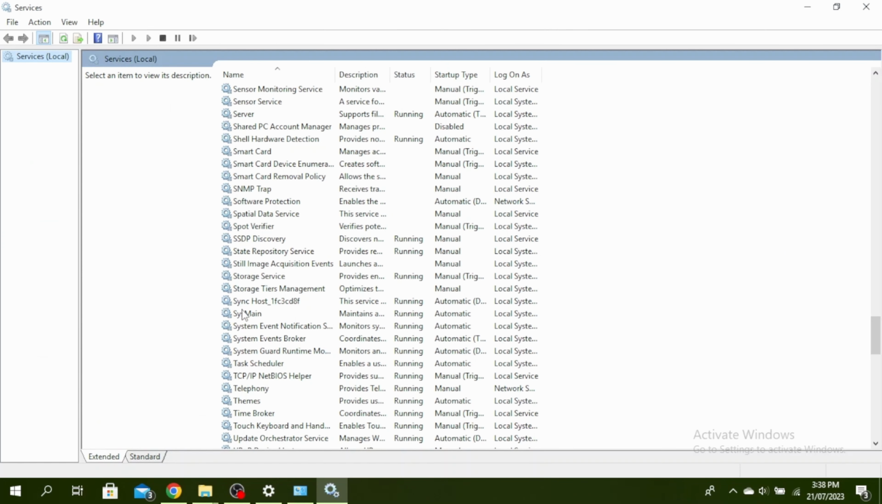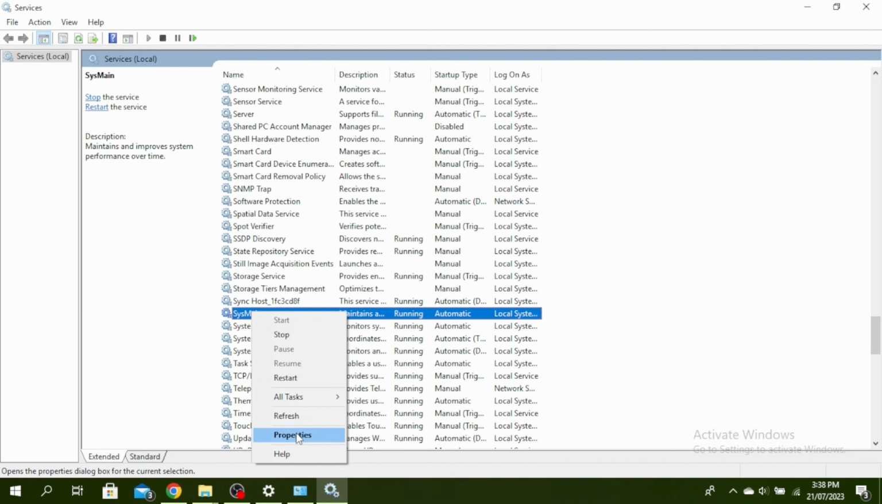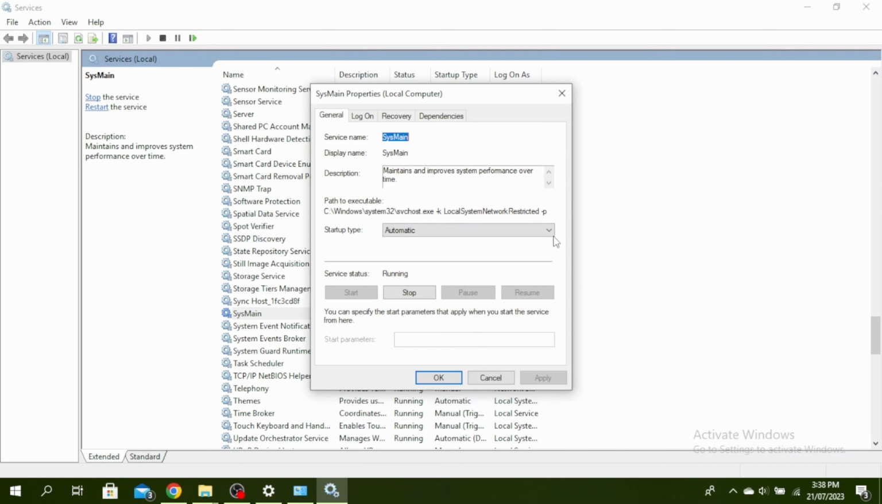Another thing you can do is press Windows and R again and type services.msc and click on OK. Come down to SysMain right here and right click on it and click on Properties. Make sure the startup type is disabled, so click on this and then select Disabled right here, and then click on Apply and then click on OK.